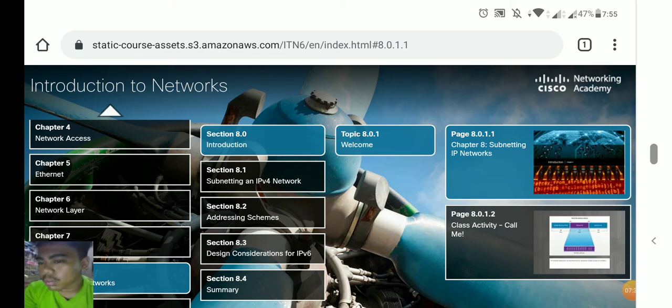Then design considerations for IPv6. The IPv6 global unicast address normally consists of a /48 global routing prefix, a 16-bit subnet ID, and a 64-bit interface ID. Also, in the IPv6 subnet allocation, we have the address block allocated, and then the available subnets.